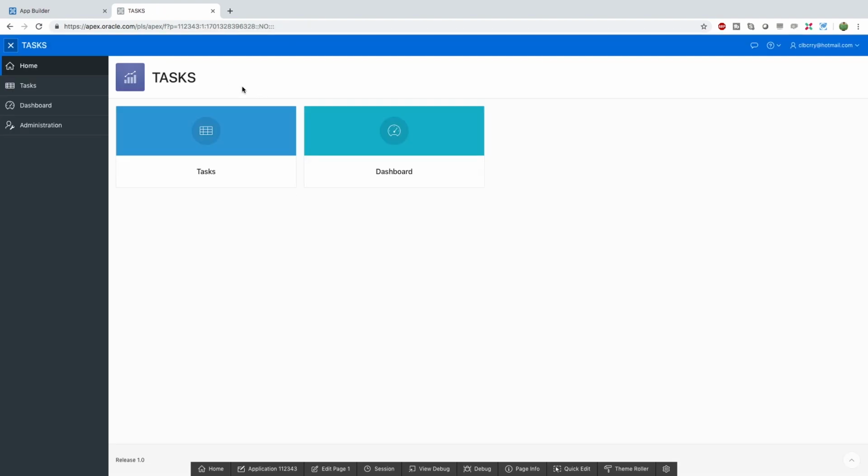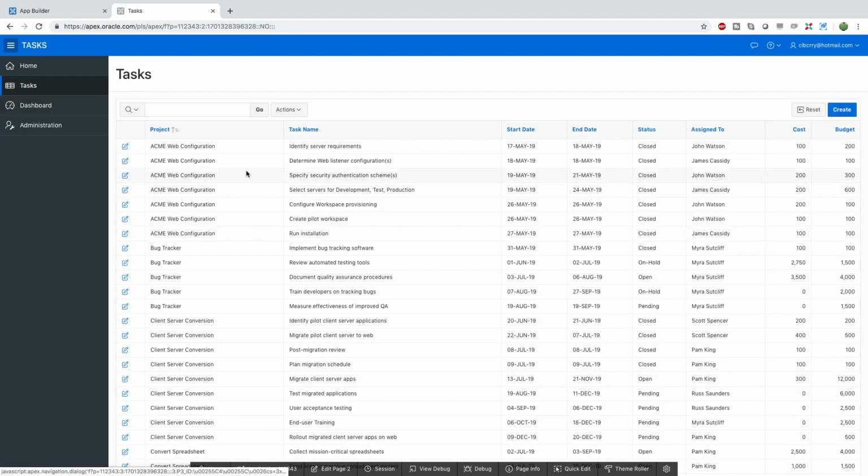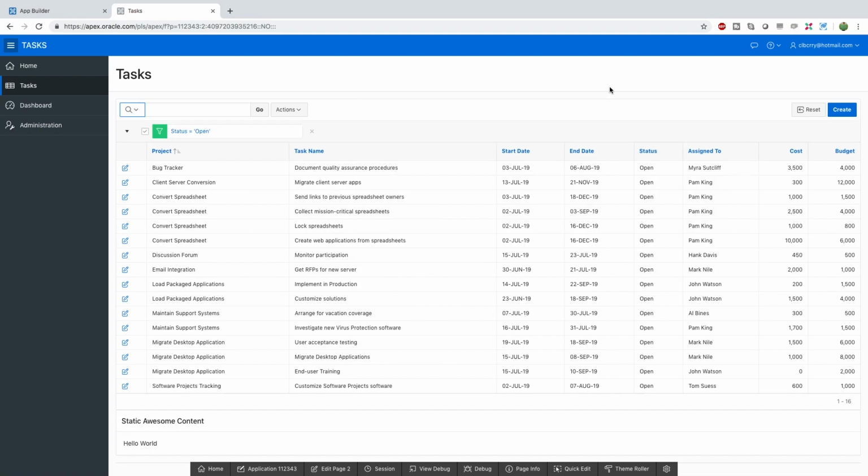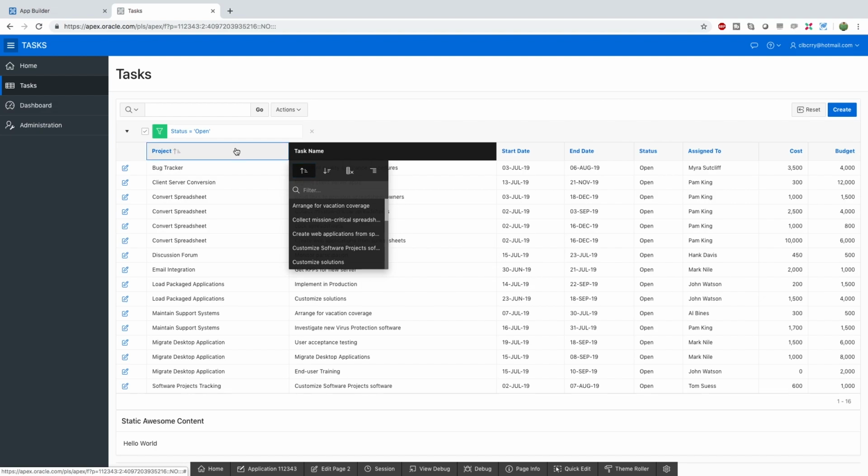And here's our application. Over here on the left, we have a menu with the tasks. We can click that and we can see all of our data. So this is really cool, and right out of the box, we can start working with our data. So for example, we could filter our data to specifically grab any of these with the status of open. To do that, you can click on status in the column header and select open, and there you go. So it's really easy to filter through the data just by clicking any of these column headers.